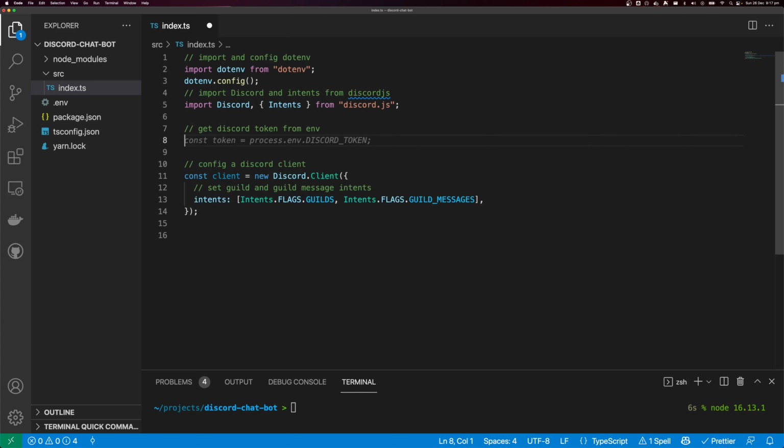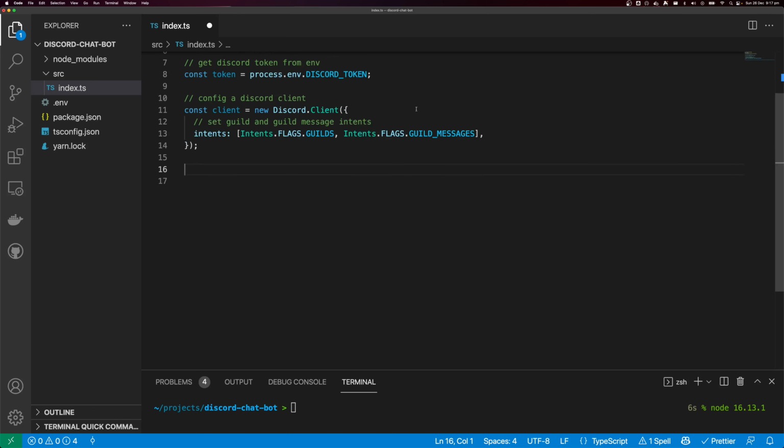So I think up here I want to get Discord token from env. Yeah, const token equals process.env Discord token. That looks right. Then I want to say login to Discord. Yep. Then I'll say log a message when ready.